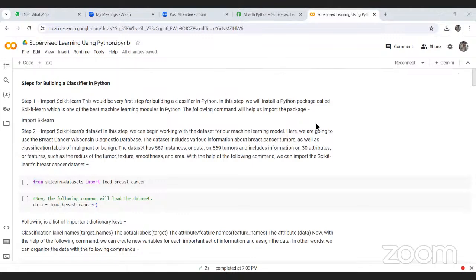Okay, fine. So first we will build a classification in Python. I have actually written many steps. At the end of the class, I will try to share this notebook with you so that you can understand this. So those are the steps for the classifier we are building in Python.